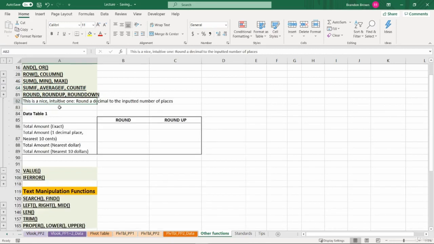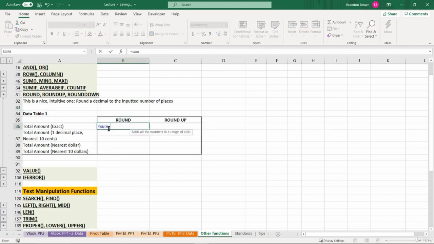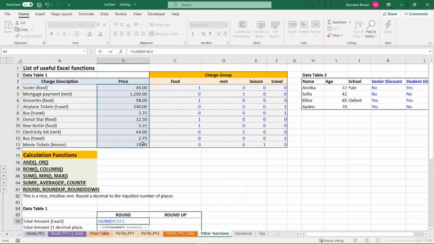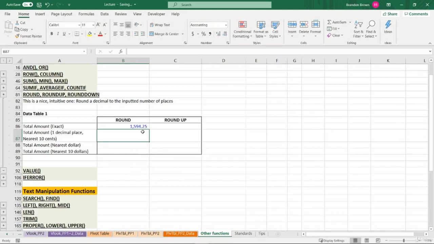Rounding is nice. It's an intuitive one, as I wrote here. You just round it to the decimal places. This can be nice if you want to show specific dollar amounts. Like I want to round it to the thousands of dollars, because I don't really care about the decimals if I'm looking for $18 billion charges. So, of course, we can go up here and we can sum up all this. And that is what we will be rounding. It says exact here, so I'll keep it like that.